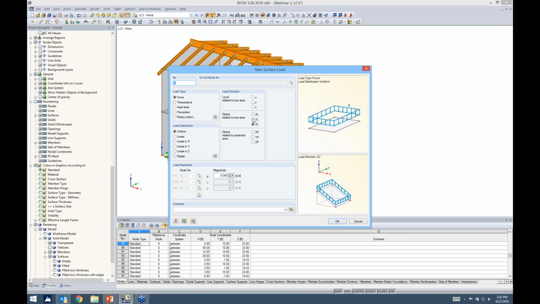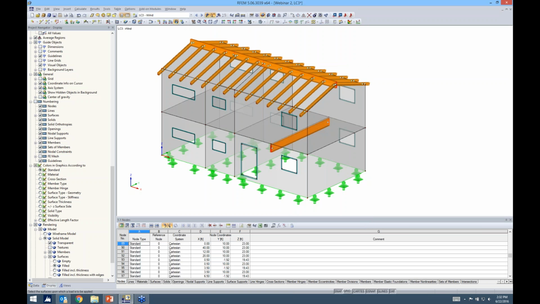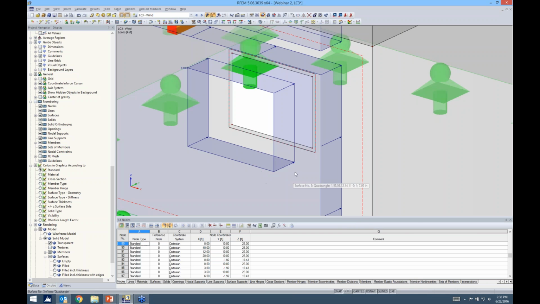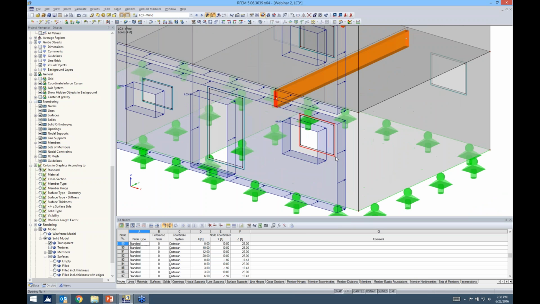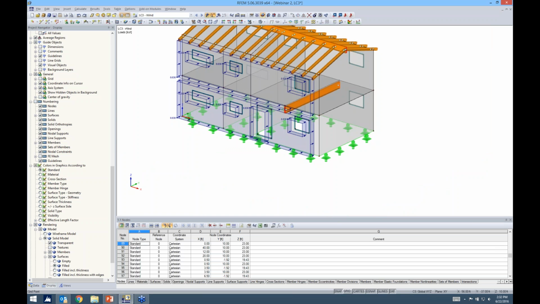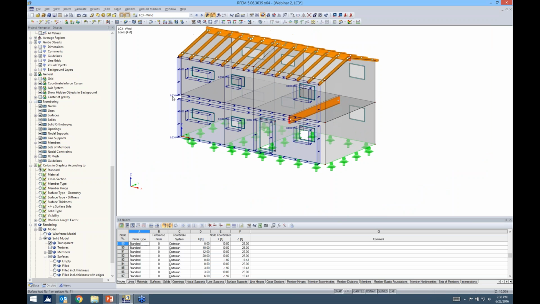I'm going to apply it in the Y direction with a magnitude of 0.03. And all I need to do is click on my surfaces. You'll notice my openings were taken into account. You know, maybe later I decide, okay, well, I don't want this opening. Well, if I delete it, the load is automatically filled in that particular opening. So everything is very automated in the program, which is nice for a lot of the changes.